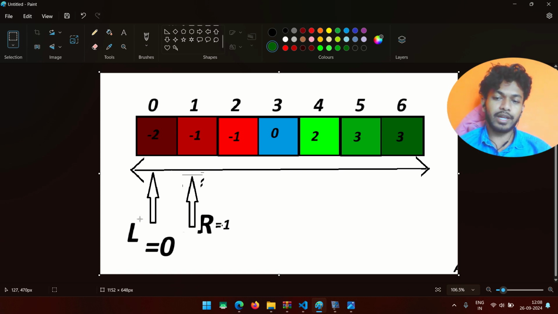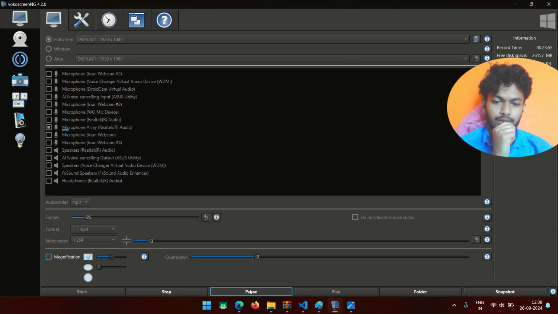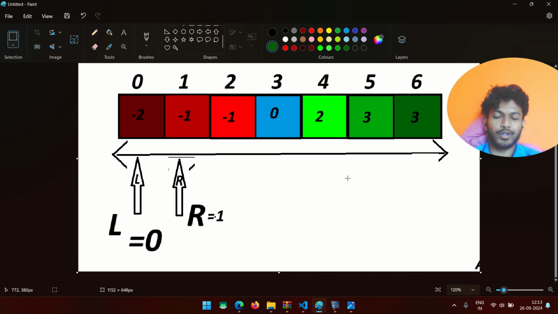So what it will do is compare the left and right indexed values at -2 and -1. Are they equal? They are not equal, right? So if they are not equal, I got confused. Wait. Okay, I wasn't doing wrong. I was doing right only.